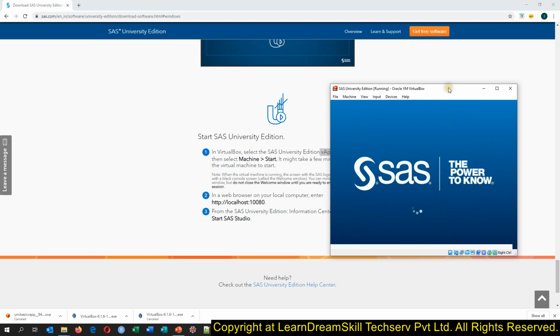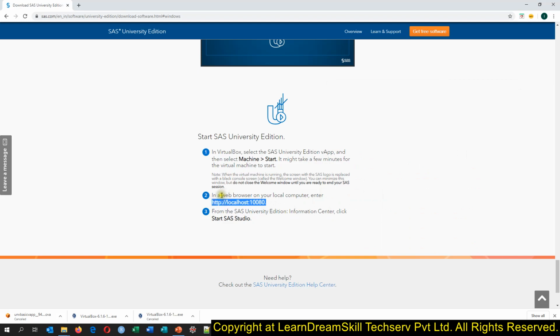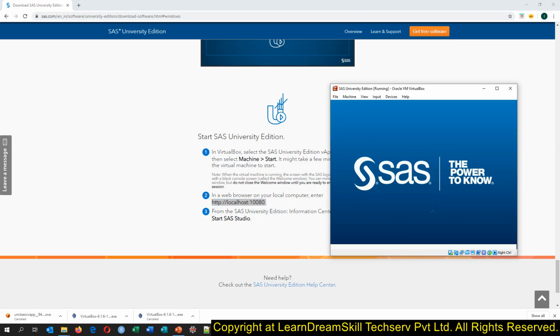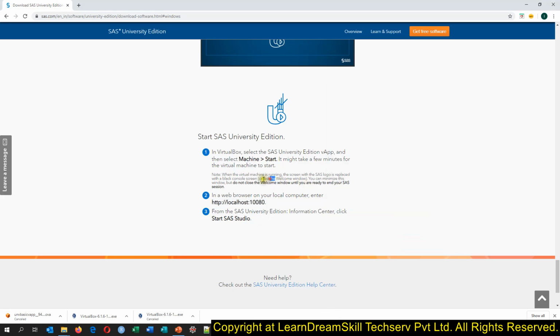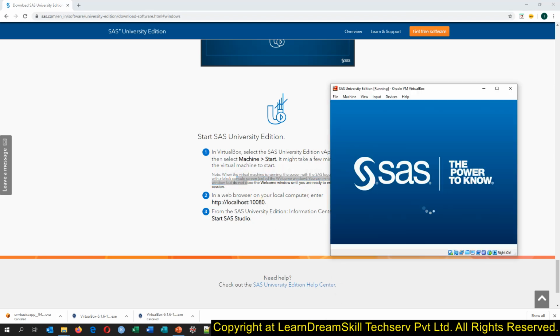Mainly based on system configuration, it may take a bit more time compared to my system, or if you have a faster system than mine, it will run faster in your system. Then in the browser on the local computer, enter this. So I will select this. Once it runs, what it is saying is, when the virtual machine is running, the screen of the SAS logo is replaced with a black console. Right now you see we have the SAS logo.